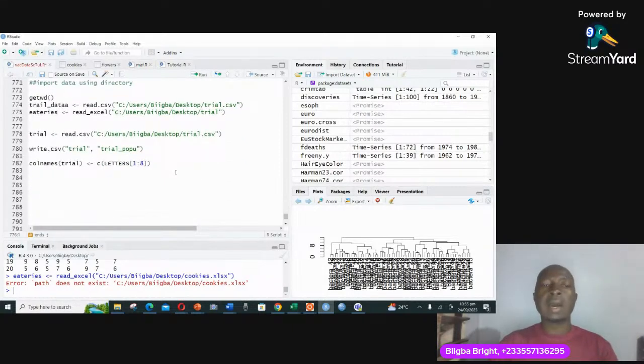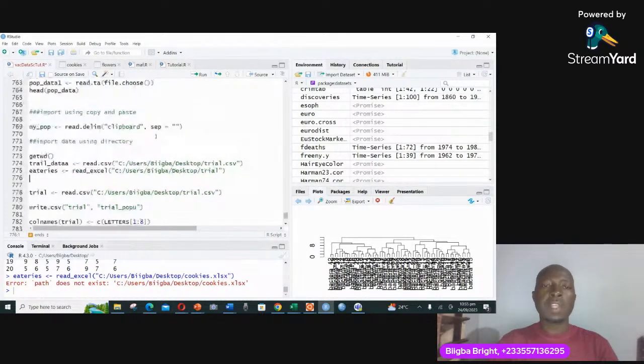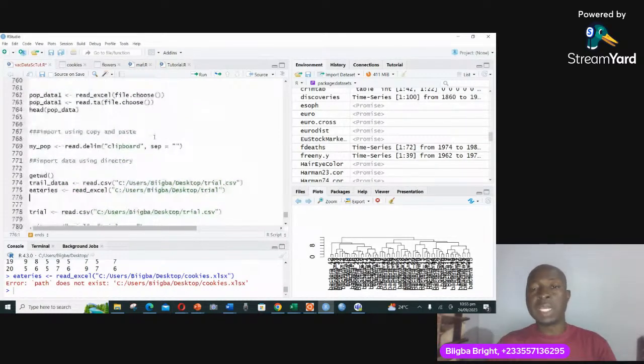And so these are basically the ways through which you can bring your files into your environment and then work with it. It's that simple. I've just shown you the 4 methods for you to be able to choose any of them. The one that works for you, that's fine. But I would always prefer the file.choose. It makes it very easy. Always go for that one.